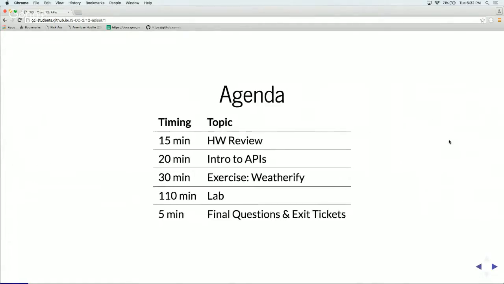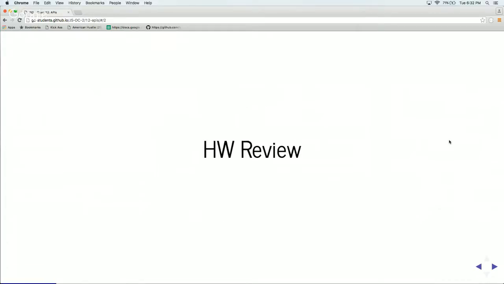The first thing I wanted to do, here's the agenda. Like I said, we're going to spend a decent amount of time on this lab. It's going to be basically building an app from scratch. So I wanted to start with a little homework review. This homework was challenging. I intended it that way.